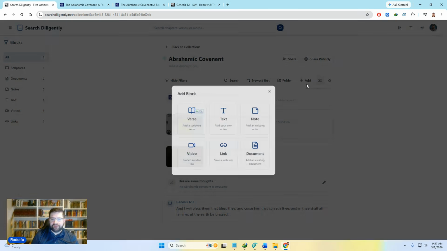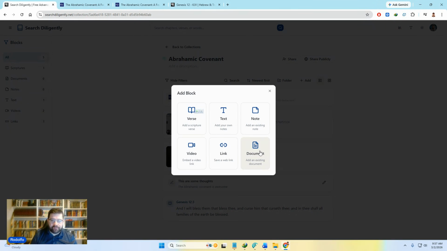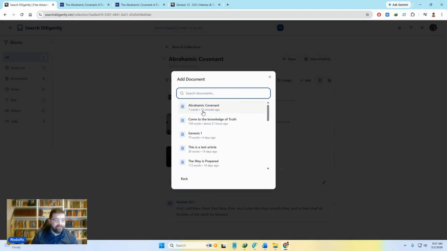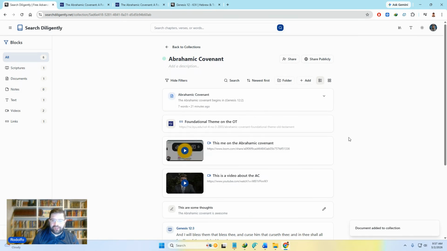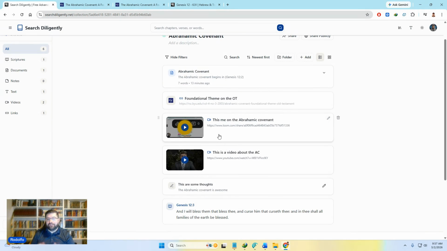The other option, maybe the last option here, is documents. We're going to cover documents in another video, but if you have a document you are writing about the Abrahamic covenant, then you can add it, about any topic. Here you're going to see the latest 20 articles, but if you have 100 or 1,000 articles, you can search by Abrahamic covenant. So here we have a document, and then you can add that document. So now we have a folder with a lot of resources.